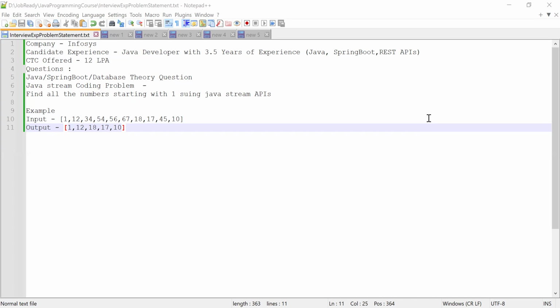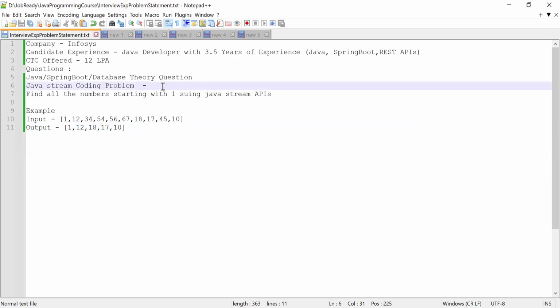Okay, so I'm going to solve this problem statement and then I'm going to explain the questions which were asked in the interview. Okay, so let's get started. So the problem statement he was given is a list of numbers, and he was asked to find all the numbers from that list which are starting with 1 using Java Spring Boot. If you see these numbers, there are around 5 numbers which are starting with 1. So the output should be these 5 numbers.